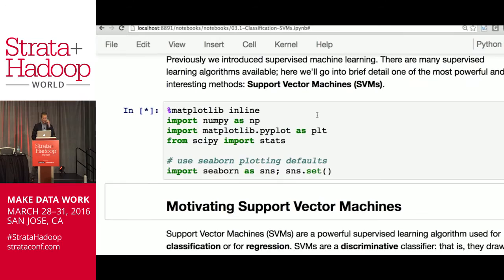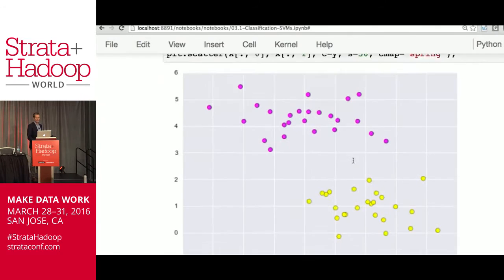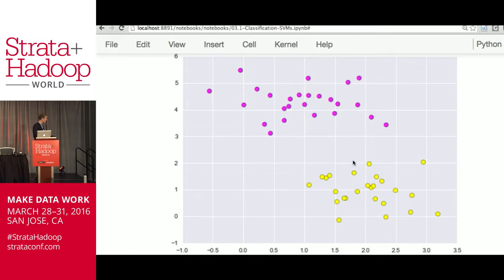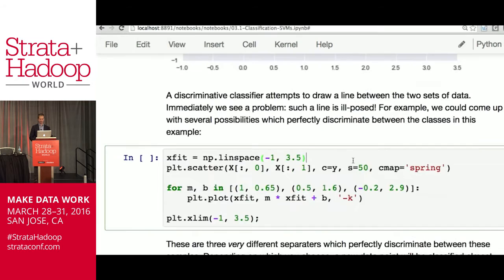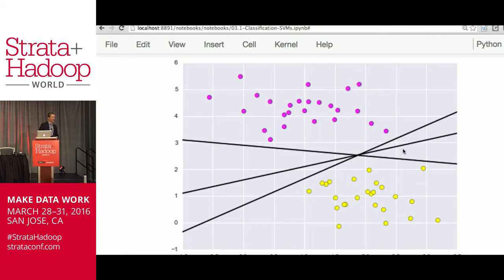So for example, let's say you have this data set right here. And we looked at something very similar to this in the beginning. And you want to draw a line that separates the yellow points from the pink points. How might you draw that line if you were just going to do this by hand? This seems pretty obvious right here, right? We could draw a line. We could actually draw any number of lines that go and perfectly separate this data right here.